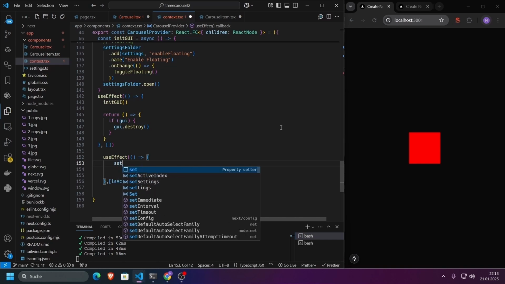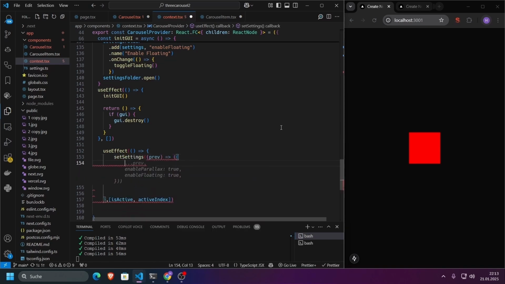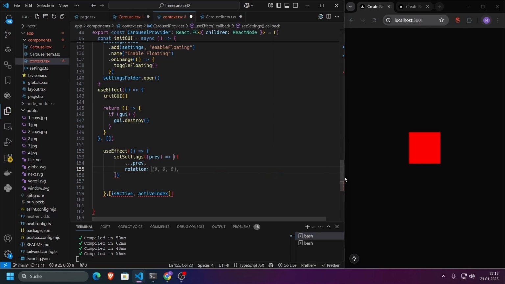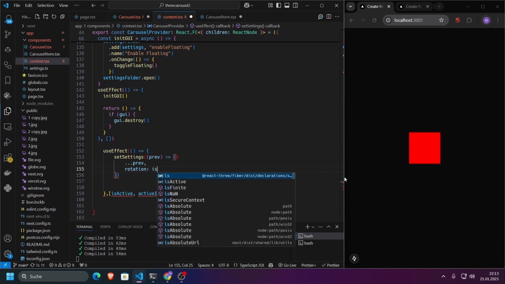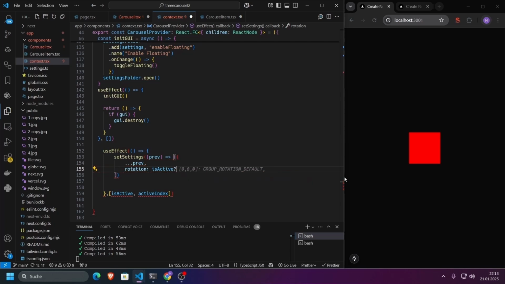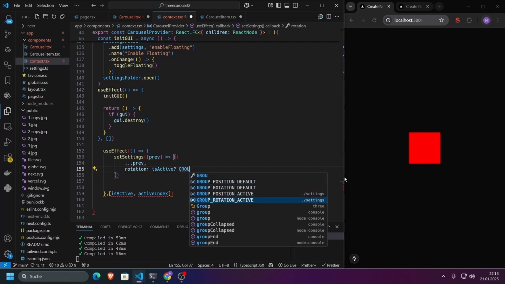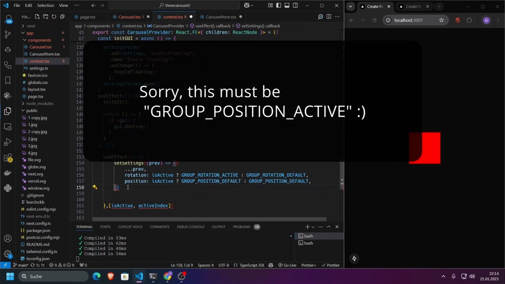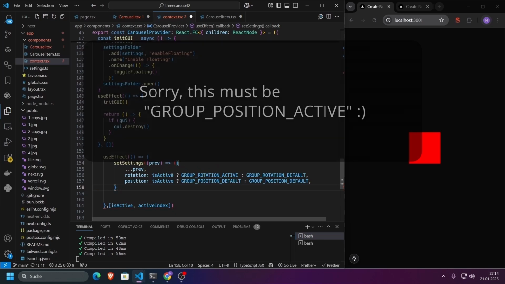And in here, let's do set settings again. Let's run our arrow function in set settings. Let's spread in all the previous state, but then let's change the rotation. So here, let's say rotation. For the case that it's active, let's do group rotation active. Otherwise, group rotation default, like so. And then we want to do a similar thing for the position. So here, let's do group position default. And now let's fix this here, wrong order of the brackets.